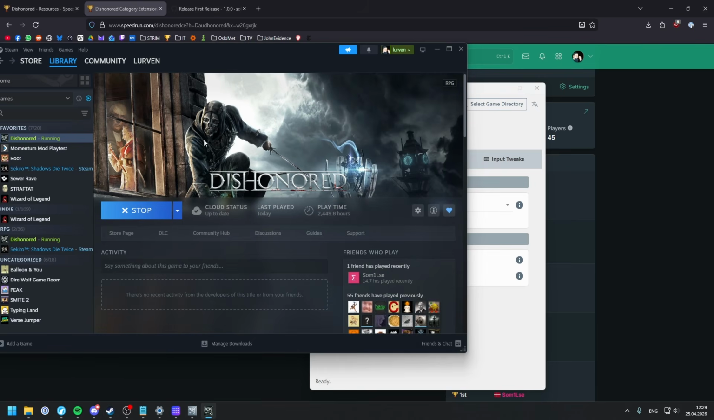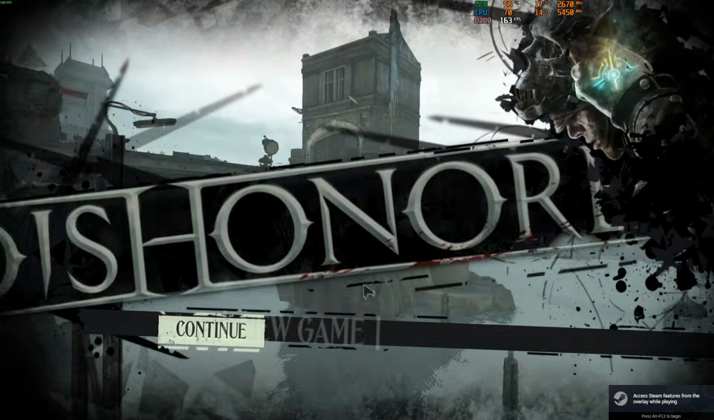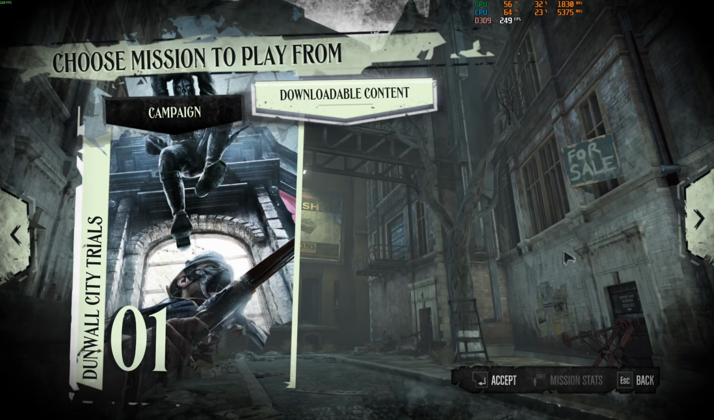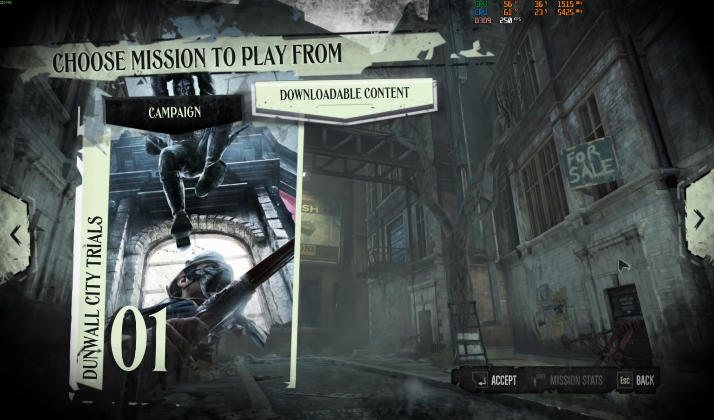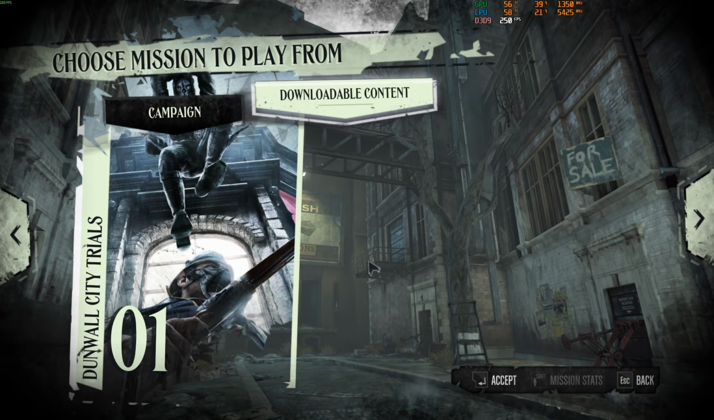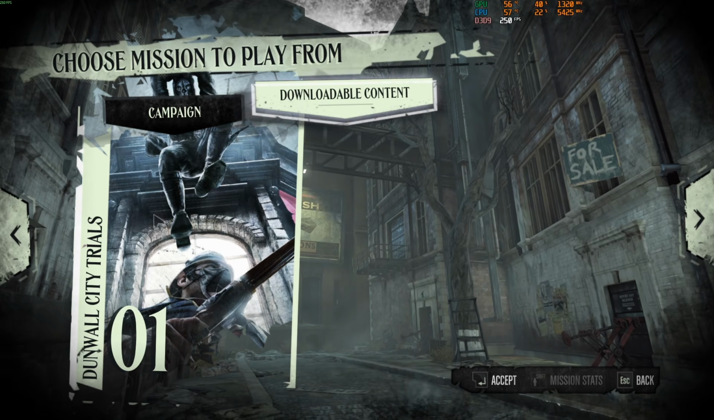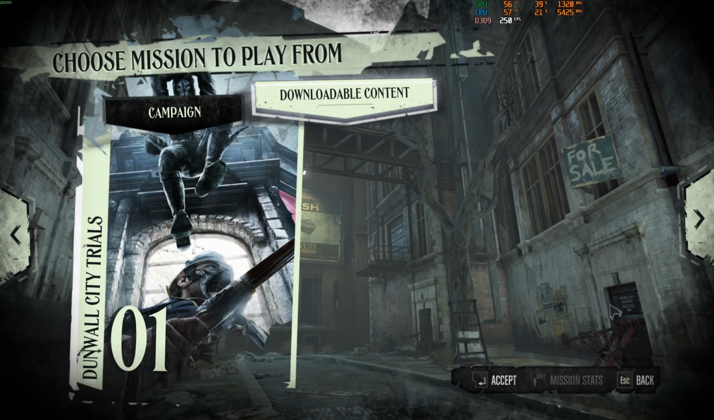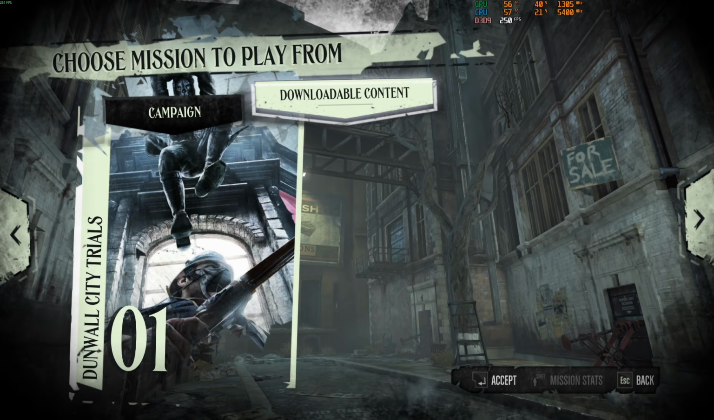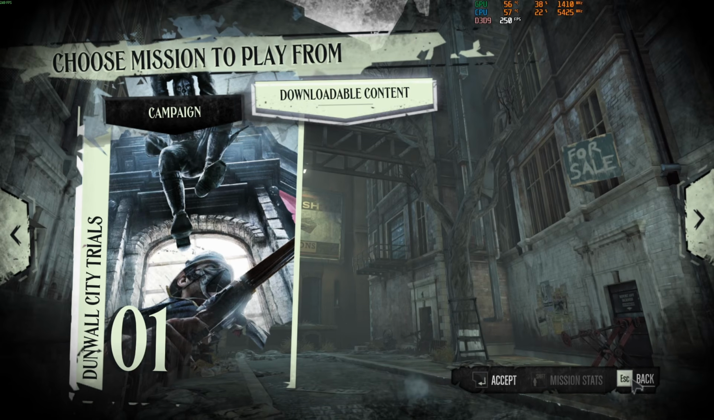So assuming you own all of the DLC, you will be able to tell which patch you are on by going and pressing into downloadable content. As you can see here now, earlier when I launched the game, I could see all 3 DLCs in this menu. I could see Dunwall City Trials, then Knife of Dunwall, then Bring More Witches. But now that I'm on patch 1.2, Knife of Dunwall and Bring More Witches haven't been released yet. They are not in this patch. And so, only Dunwall City Trials shows up.